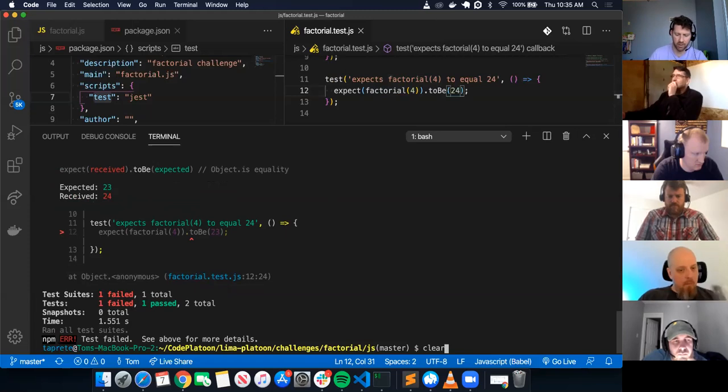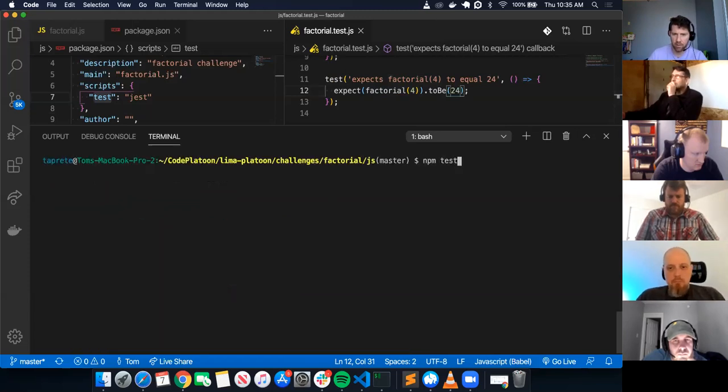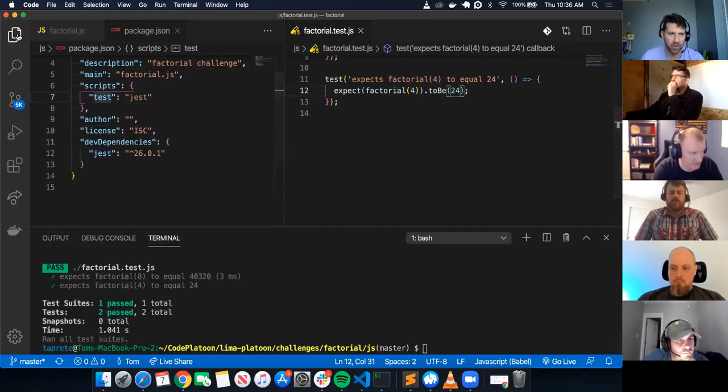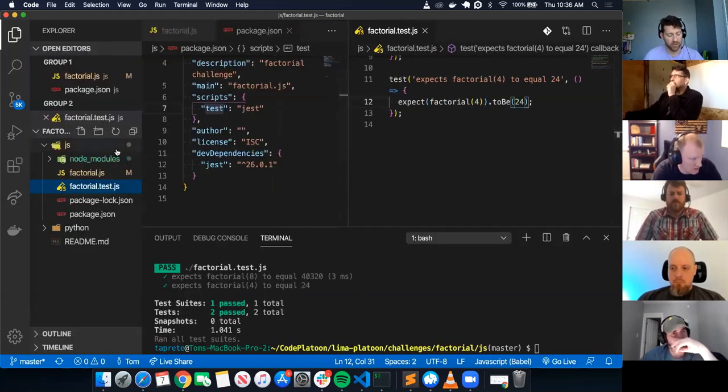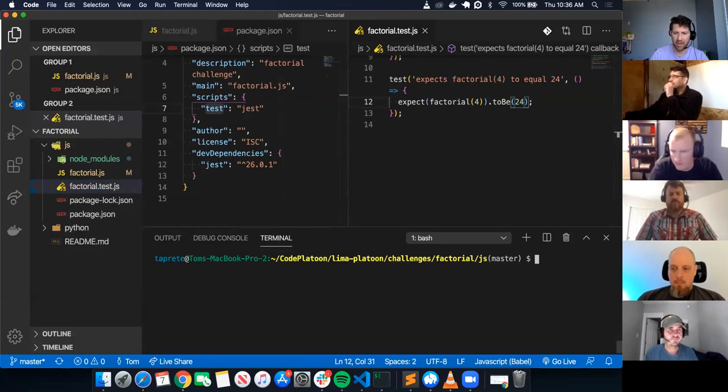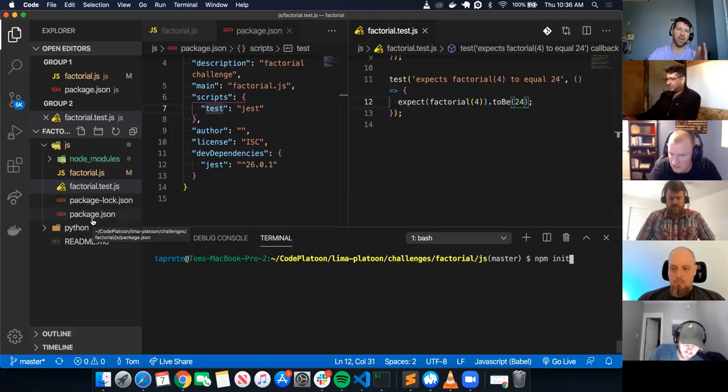So if I clear it, run npm test, there we go. Let's quickly review what we did to install npm Jest. I created a package.json file by running the command npm init, which initializes a new npm package, and it'll give you a questionnaire, and you pretty much just have to press enter the entire time.